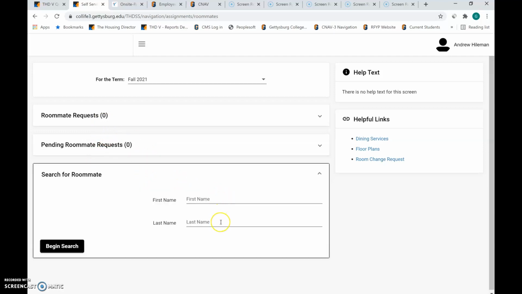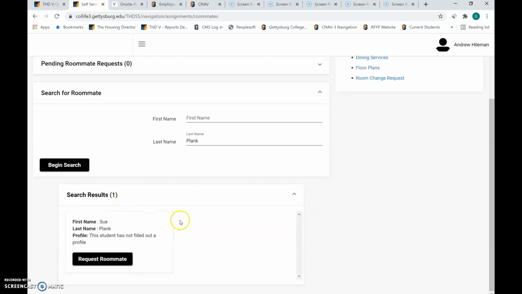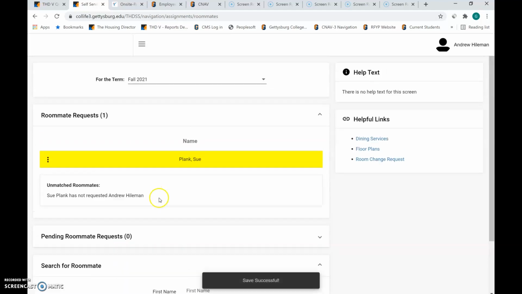So you do a drop down. You have the option to type in the student's first name and last name, or you may simply just type in the student's last name. Once you type in the last name, you can hit search. If there's more than one, it'll show you all of those options, but in this case, there is only one. And then this individual is requesting that person to be their roommate.